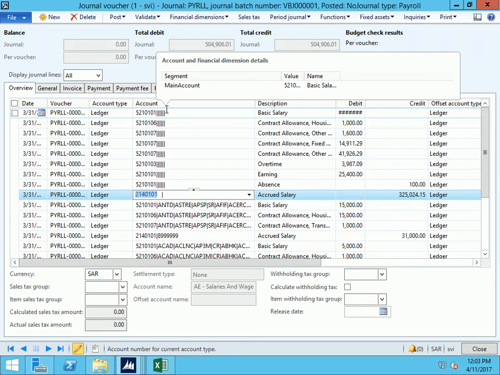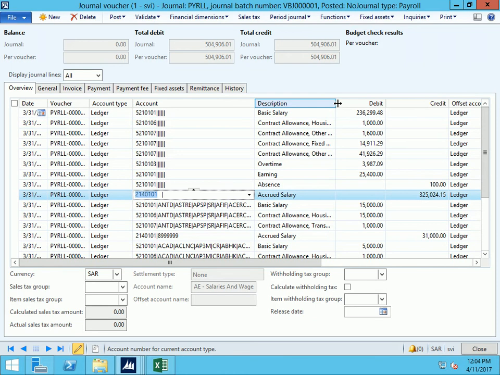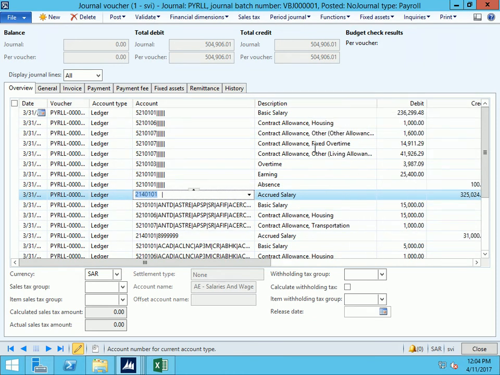Basic salary. This basic salary will affect this account and this dimension. If we have dimension, we will contract housing. Will affect rate, allowances, other allowances, fixed allowances, leaving allowances, overtime, earning, absence, then the remaining will be in the accrual salary. Each employee, system will create a journal like this.